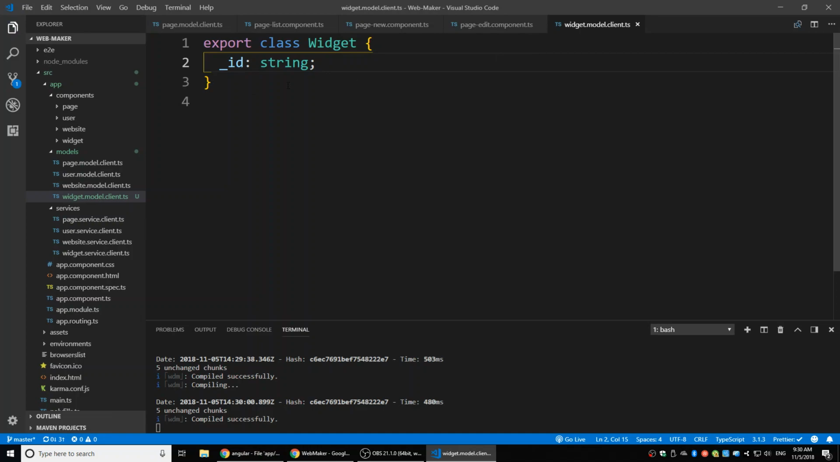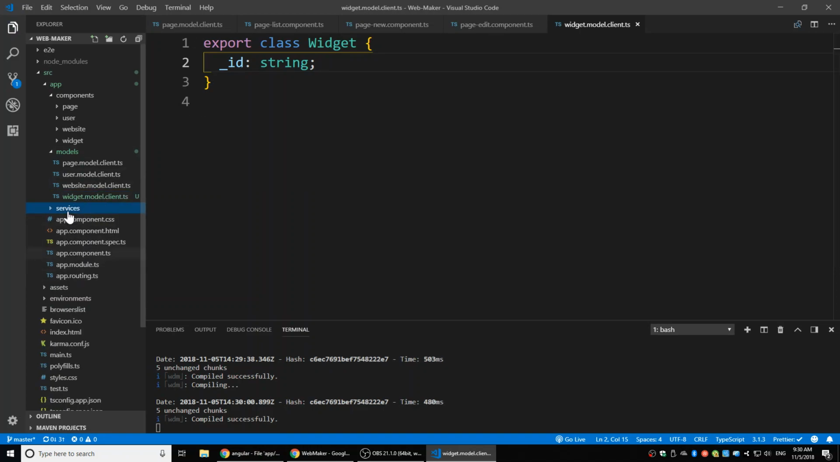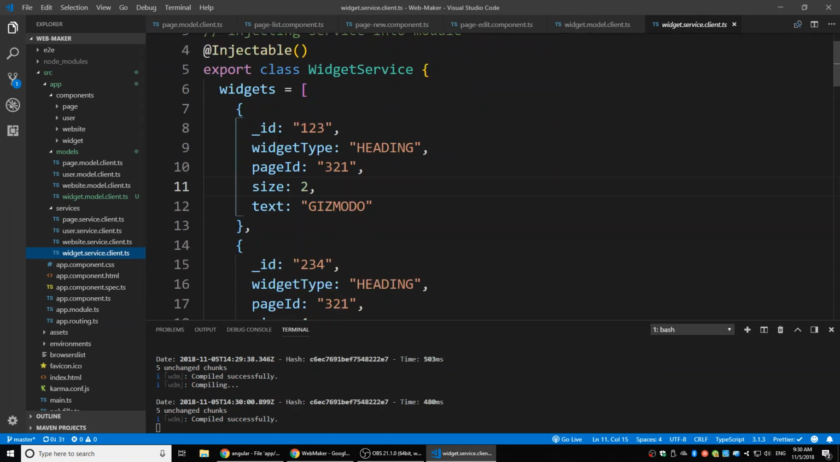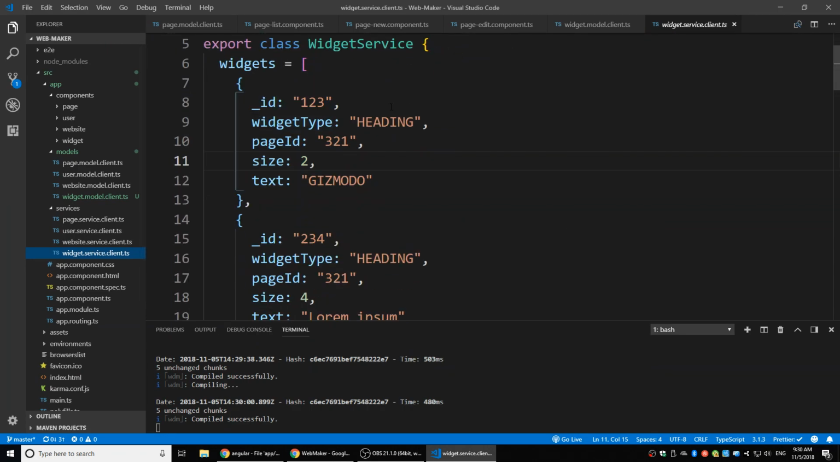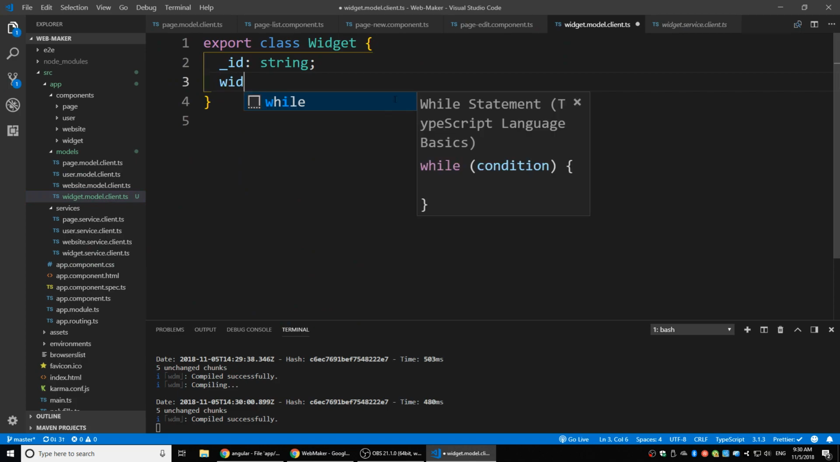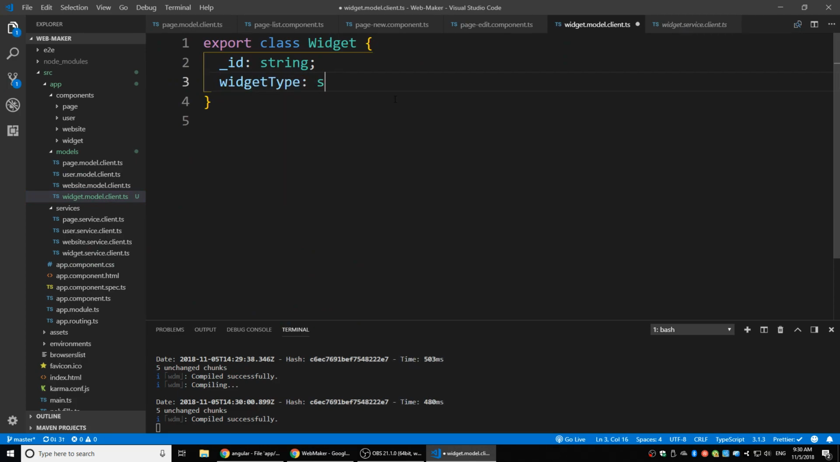And what else are we going to have? Let's check the service. I believe we're going to have a name and something else, right? You're going to have a widget type. Right, we're going to have a widget type. Widget type is going to be a string.